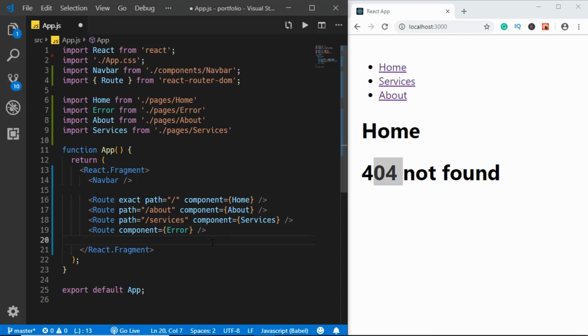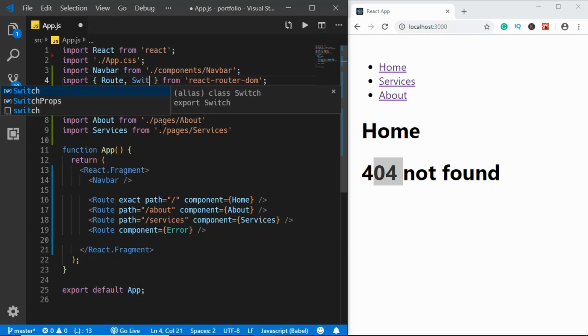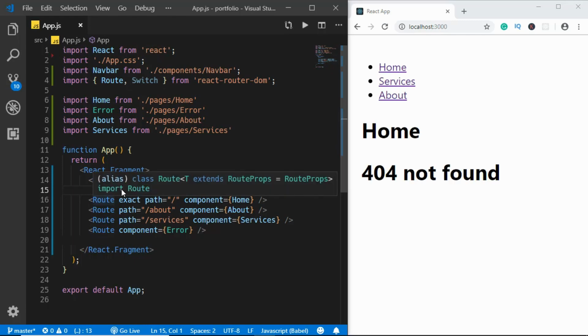So for that, what you can do is import switch from React Router DOM. So we'll just go ahead and import switch as well from here, and we will use switch as the parent component for all our routes. So here we will type switch, and we'll cut this from here, and we'll paste it after all our routes.